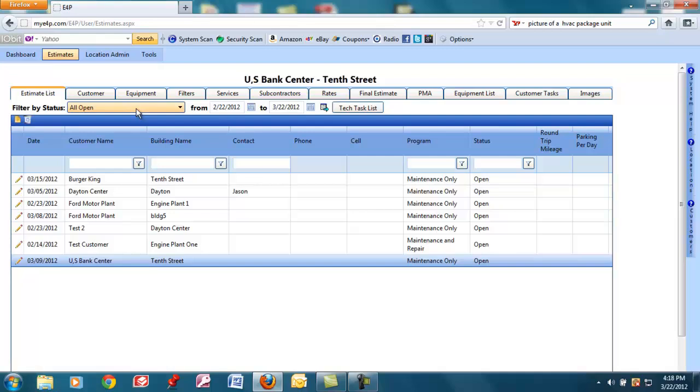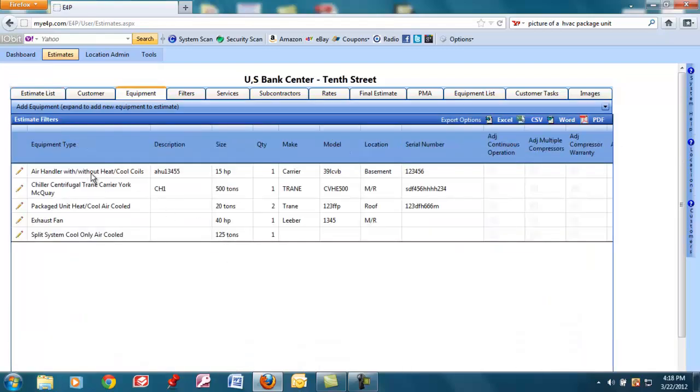First thing we're going to do after we've created our customer is start putting equipment into our particular quote. We'll click the Equipment tab, and you're going to see that we already have some equipment put into this quote. We have air handlers, chillers, package units, exhaust fans, and split systems. The database is very dynamic.